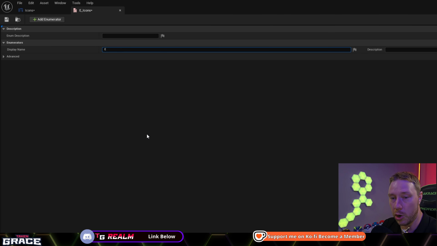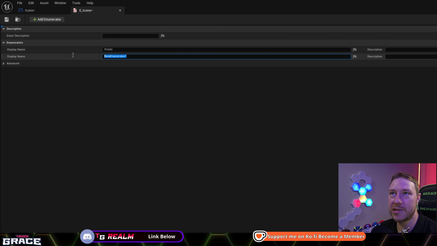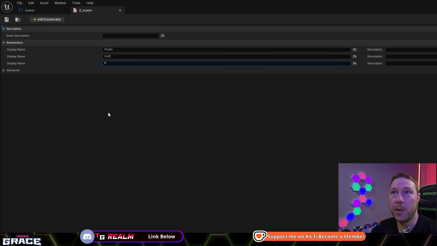Anyways, the first one always in this enum is going to be empty. That's going to make all the defaults in all of the data assets and all that kind of stuff that you make empty. And it's also going to help us later when we're dealing with maps, because there's a really annoying thing that happens with maps that I'll show you after. So anyways, next one we'll do craft. Sure, craft. We'll do a pumpkin, right? I'm just choosing random ones.